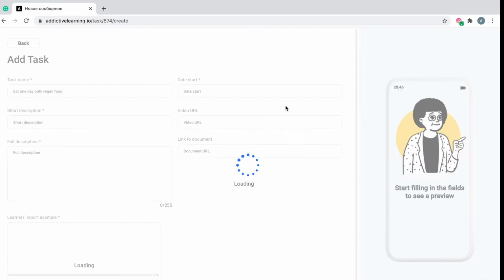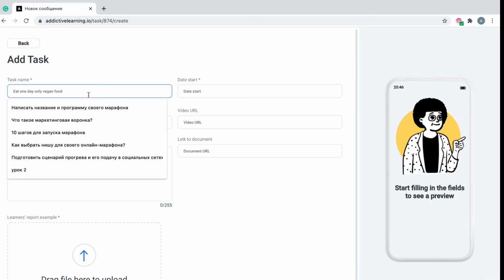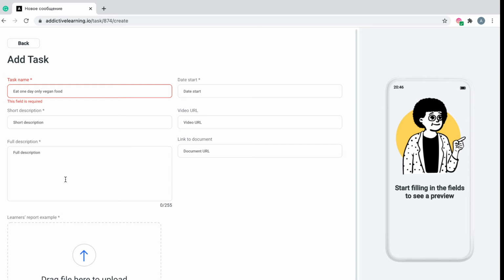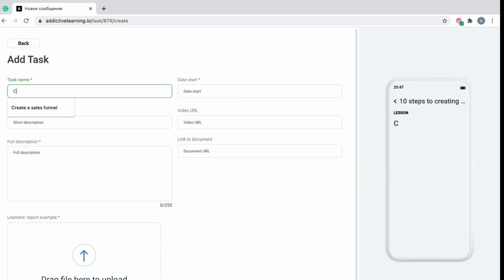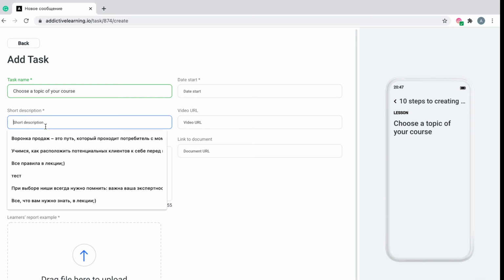You press the button add tasks, and here you once again create the task name, the short description, the full description, date start, video, and link to a document. So my challenge is about creating a course. So my first task in the challenge would be: choose a topic of your course. Here I will write a description of how exactly, and why my challenge participants should choose this topic, and why it is important to choose a topic of the course.